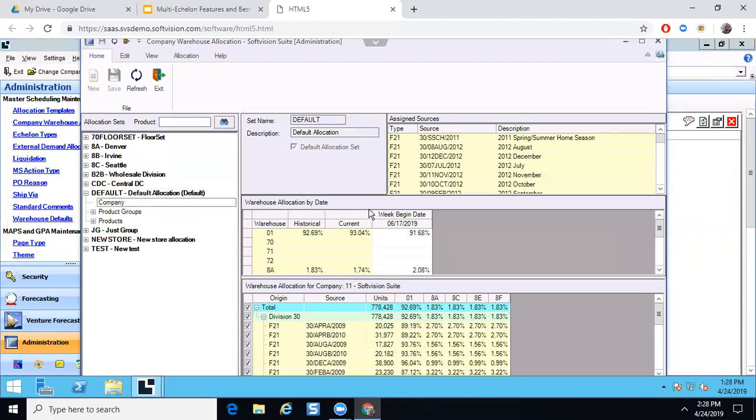Okay, and default allocation means that if there's no assigned source listed in offer setup, it will use this default allocation. Normally, if you want to specify a specific offer for a different allocation, you would go into offer setup, and in the miscellaneous tab, there's an allocation set, and you could enter it there. But here we see the default allocation.